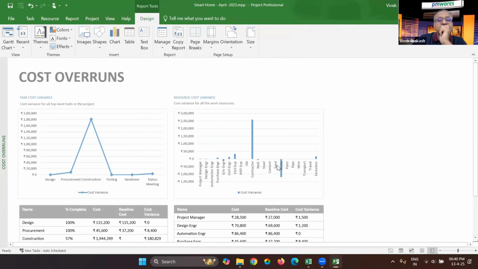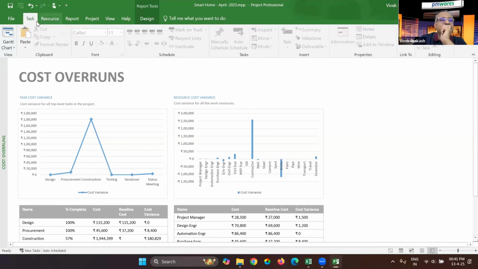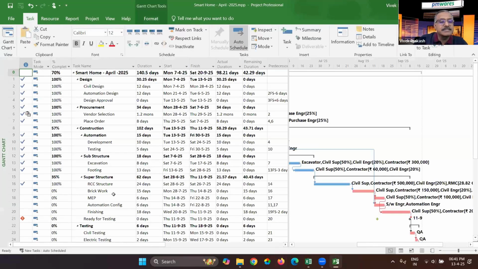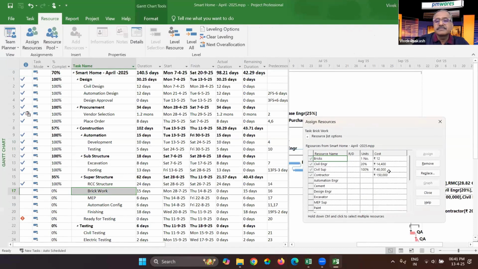You can see the cost overview also. Resource variance, contractor variance. Contractor's variance is quite high. Then civil supervisor. Bricks are less. I think this is because of that. Let me go here and look at this brickwork. The bricks became 12, right?